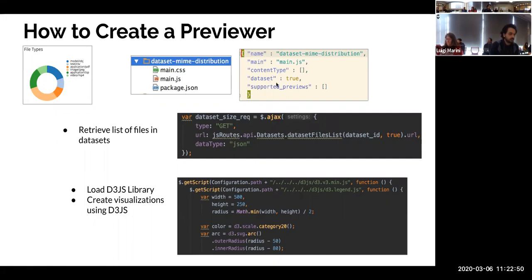If we look at what's in the package.js, we have a name, a main, as we have seen it. Content type has nothing, because in the case of data sets, we currently don't really type them. We have been discussing ways to type data sets in meaningful ways, so eventually this could be used by data set previewers as well. And as you can see, we say that we want to trigger this on a data set. So every time we have a data set, we will be triggering this.